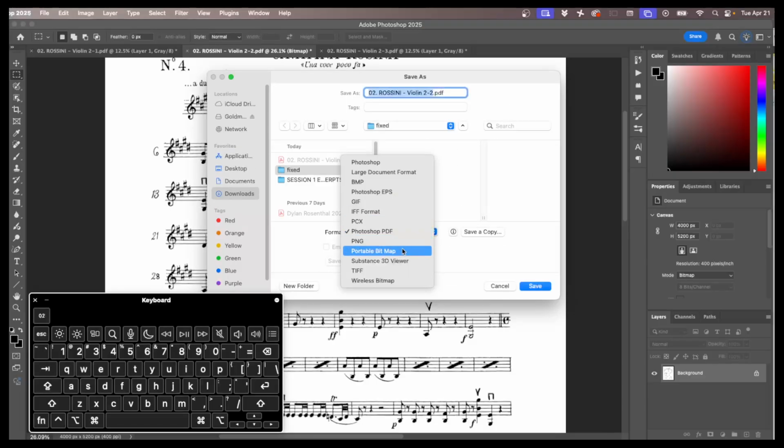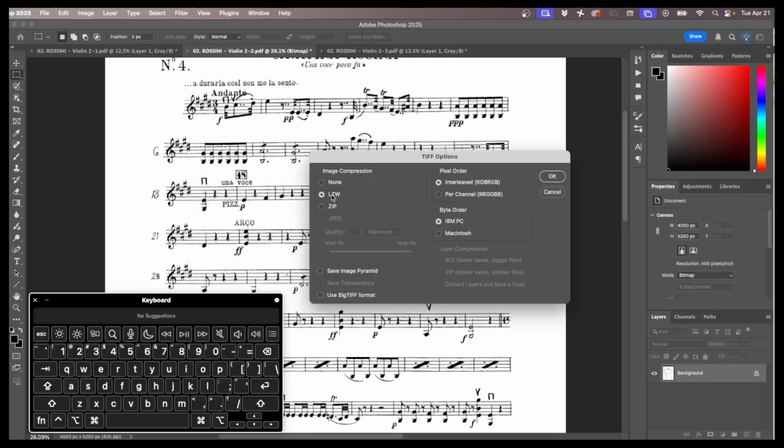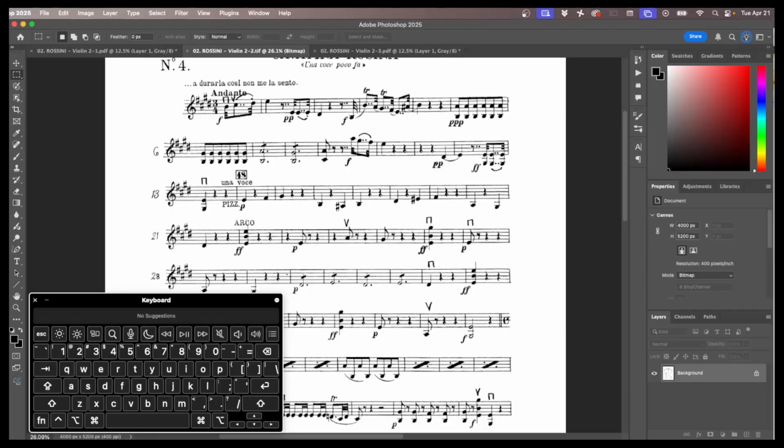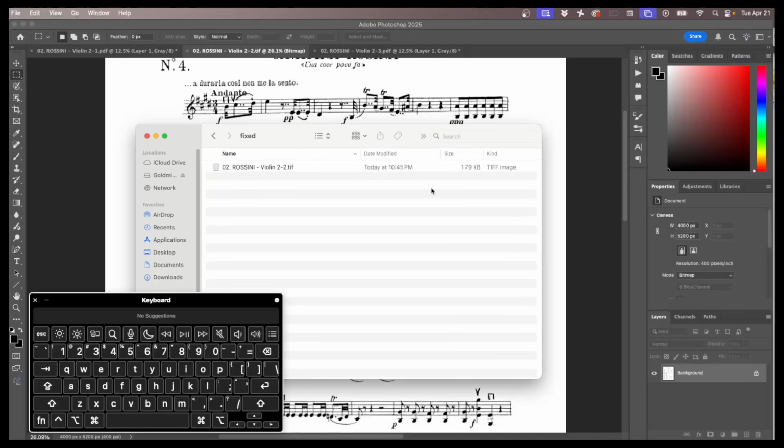Make sure that this is a TIFF, not a PDF. I'll show you why in a second. Make sure you're selecting LZW compression because it's not a very aggressive compression type. And now, when I go to the file, it is extremely small.